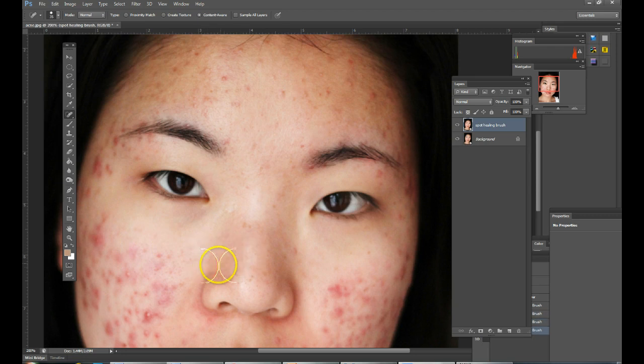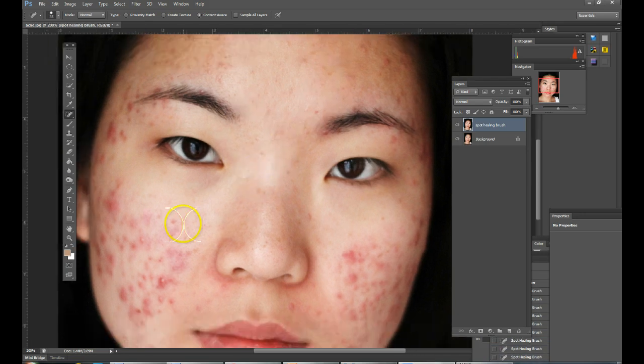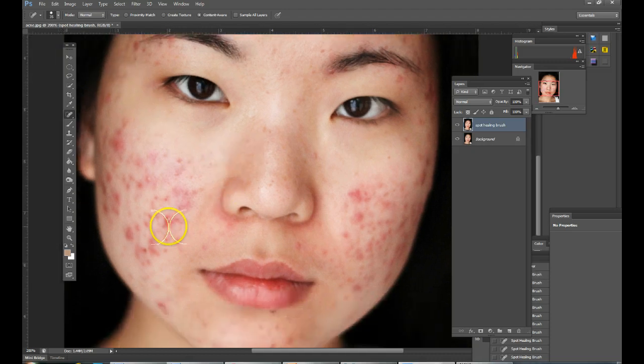So I can come in and get rid of these major blemishes really well. You can come and click on all of them, and it's going to try to take the information from the area around it and get rid of it. And you see it's doing a great job on some of these, right? So I'm going to get some of these bigger ones and the ones that are kind of isolated. It works best on isolated spots.